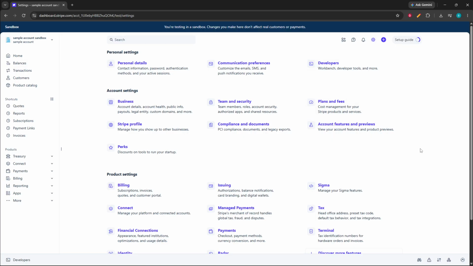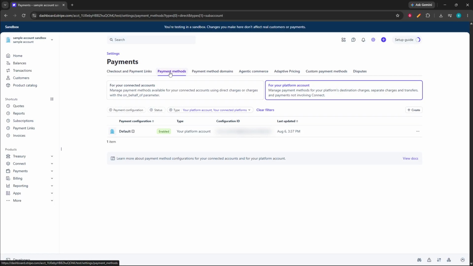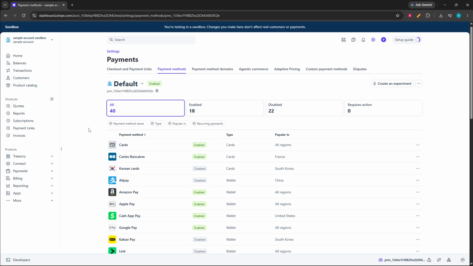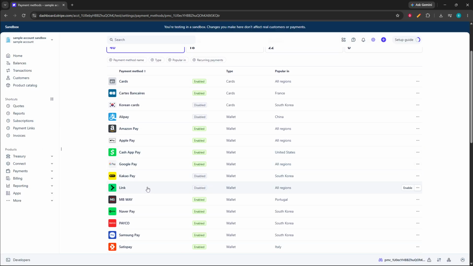After that, find and click Payment Methods. This section shows the payment methods that are available for your account and lets you control which ones are turned on for checkout. Scroll through the list until you find Link by Stripe. When you see it, click on it to open the details page.